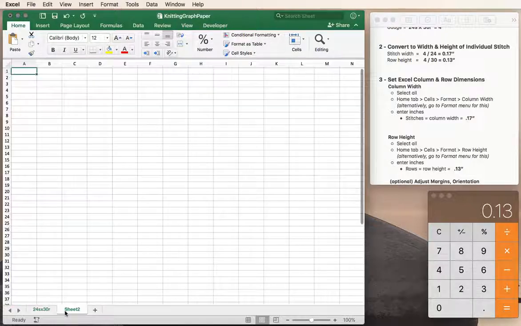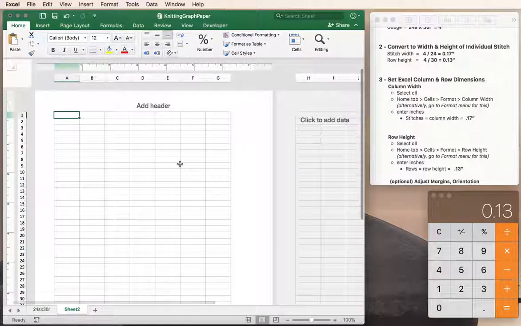I could always do this again with another sheet, so that my document, knitting graph paper, could hold several sheets, each one with a different gauge graph paper for me to use in my projects.